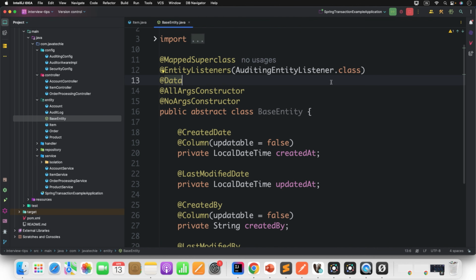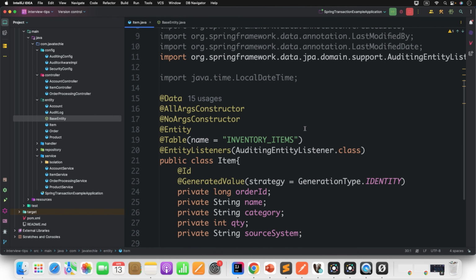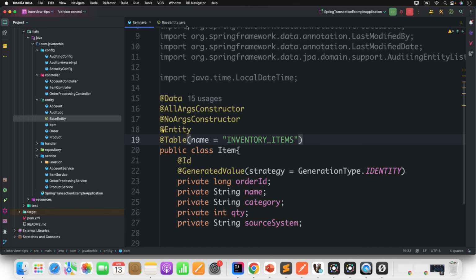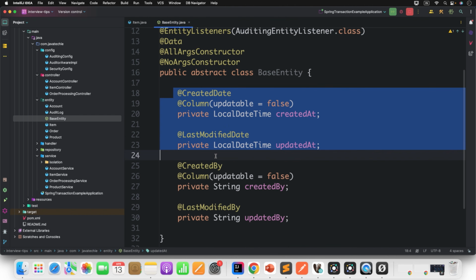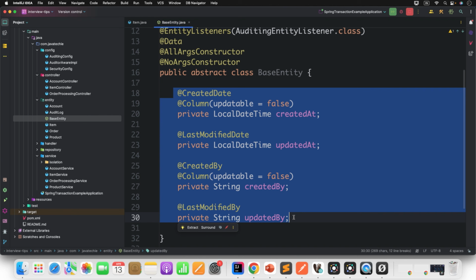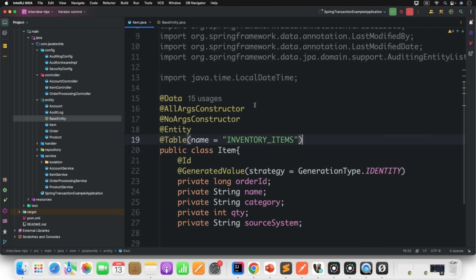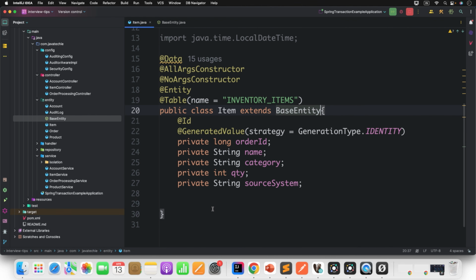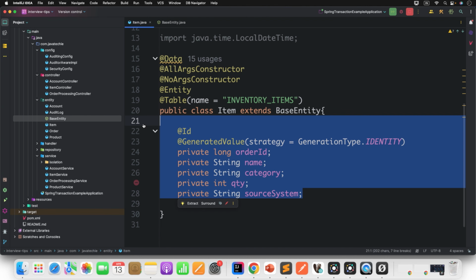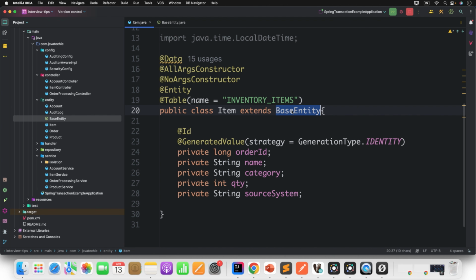Then entity listeners, to enable the auditing for entity, you can remove it from here. Then all the Lombok and these four annotations. Okay, now what is the next step? Now you need to extend your item class from base entity. That's the minimum changes you need to do. So if you have 1000 entities, just extend them from this base entity.